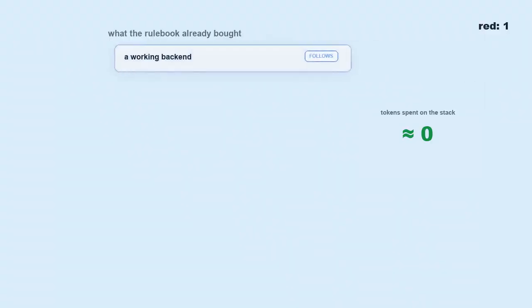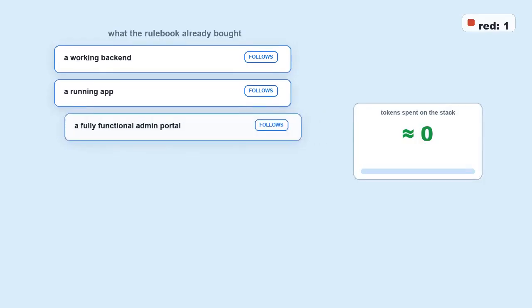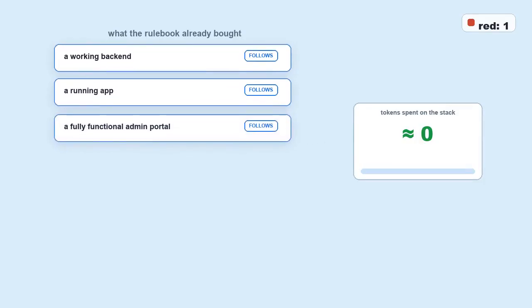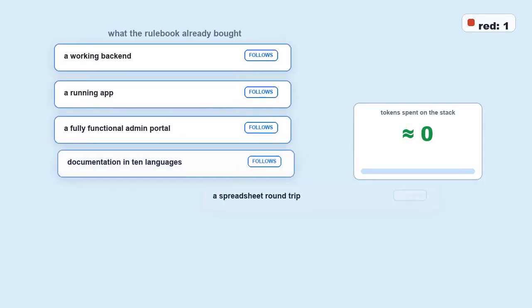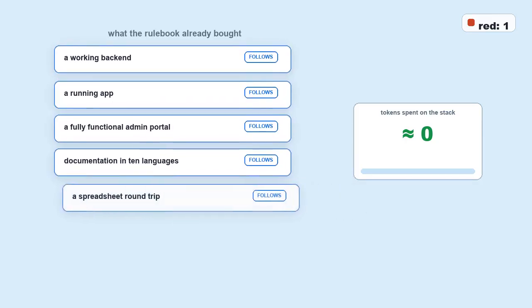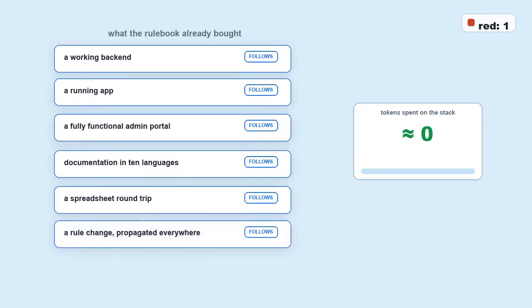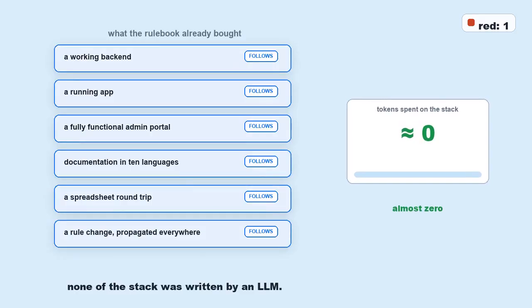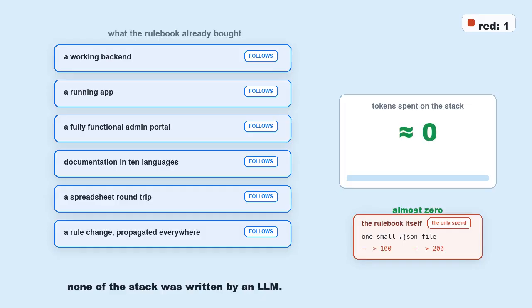We got a working backend and API, a running admin portal with a fully functional implementation of all business rules, a place to validate any rule, cradle to grave, documentation in 10 languages, a spreadsheet round trip a non-technical owner can drive, and a rule change that propagated everywhere in one pass. And none of that was written by an LLM, so almost none of it cost tokens. The only spend was on the rulebook itself. And the rulebook is one small JSON file, with a 1-line diff in this case.